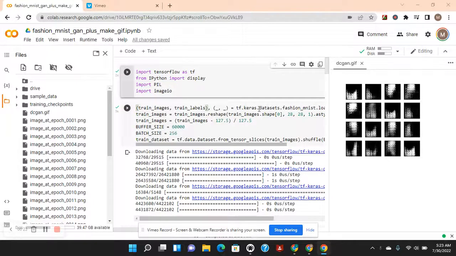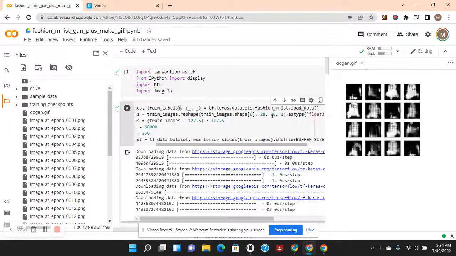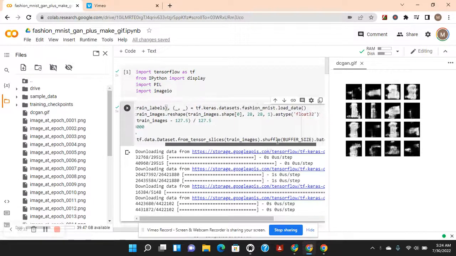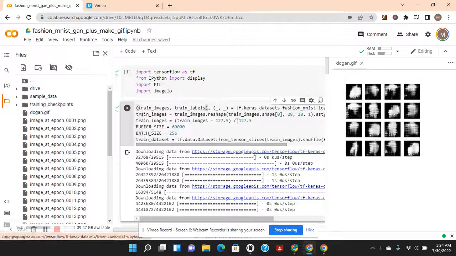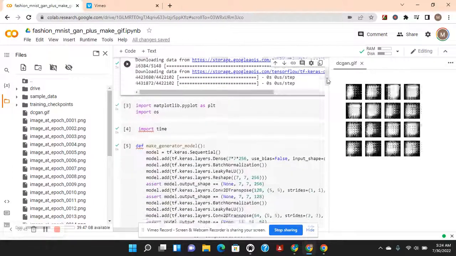Okay, so download this dataset. Reshape it. You see 28, 28, 1? That's going to be our input and output shape. I'm going to show you later. And then rescale the images. The buffer size, use this, and then use a 256. And you see, import those libraries. We're going to use TensorFlow.